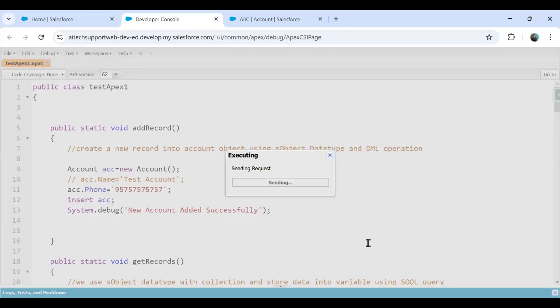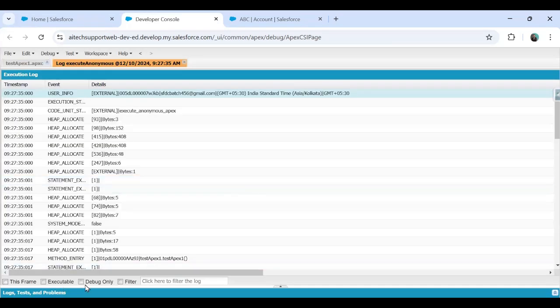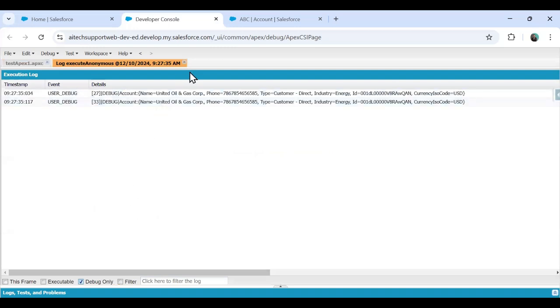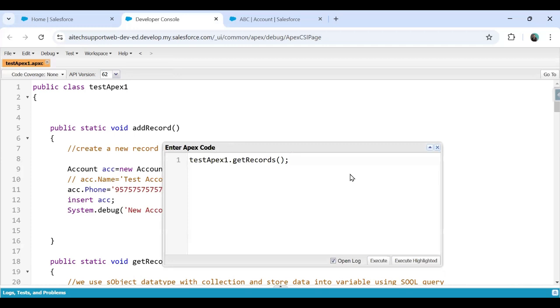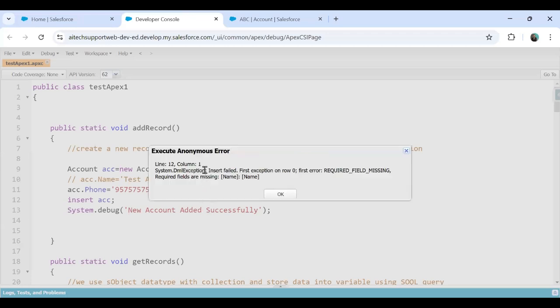Open, execute, debug only. Oh, sorry. Not get record, what function? Add record. Save this. And when I execute this, I see an error. Insert failed. DML exception. Yes, because the name field is required. I want to handle this error.